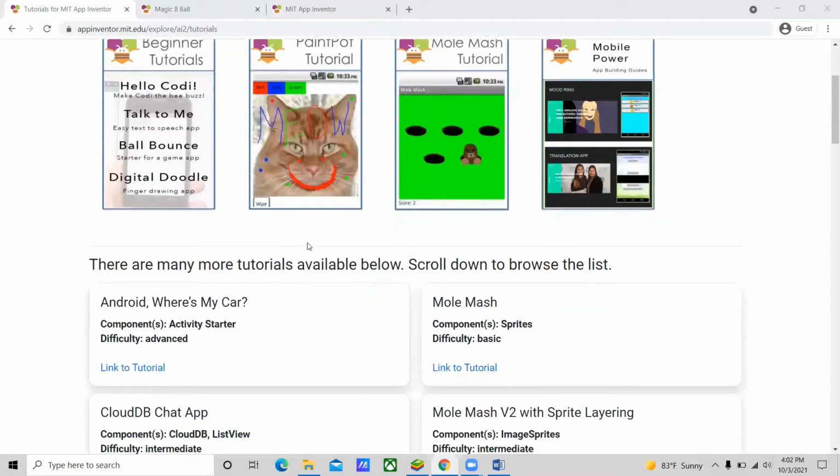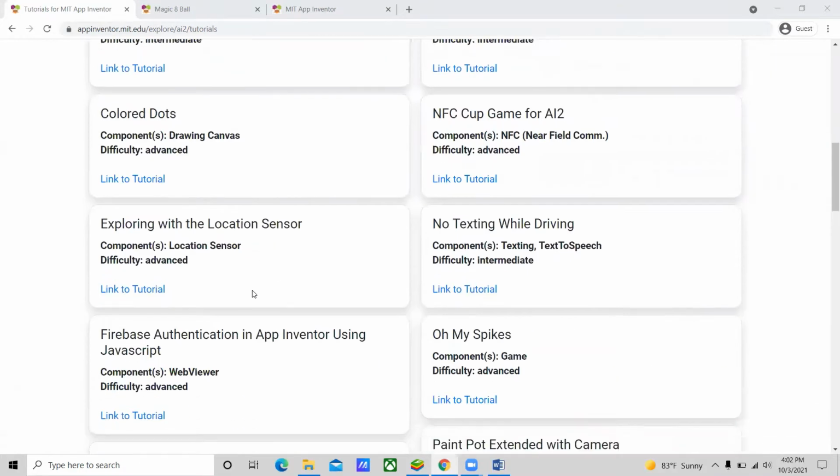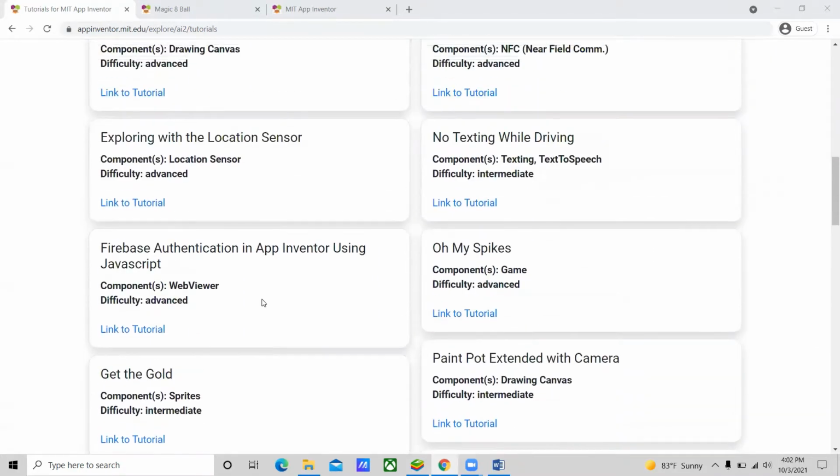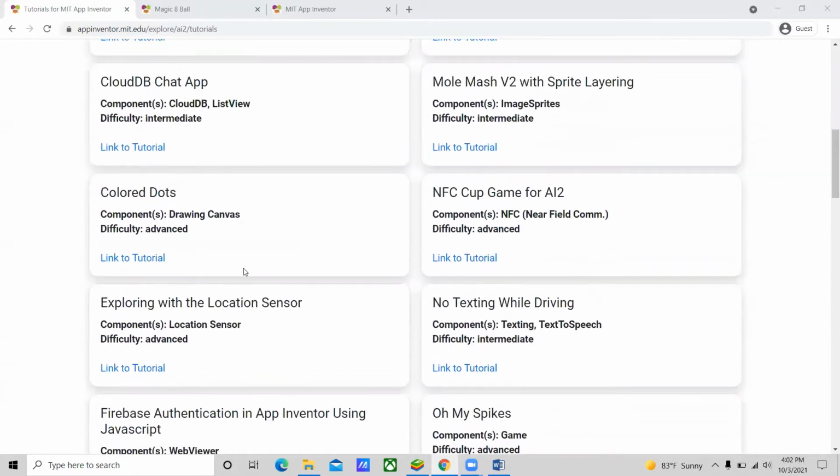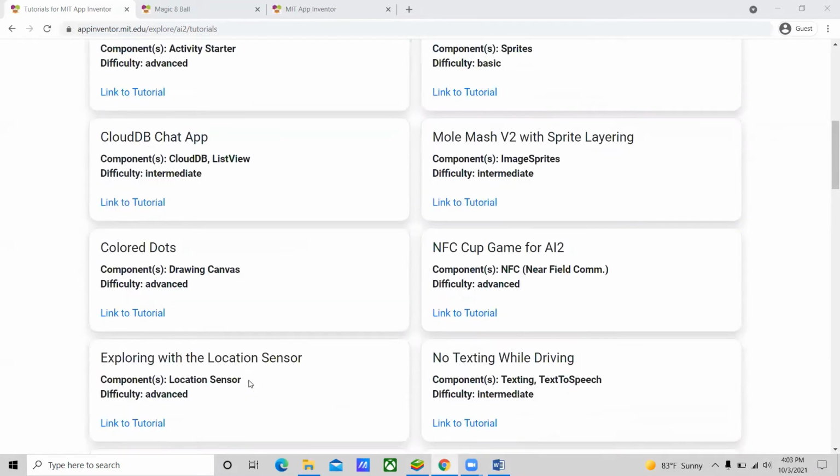MIT App Inventor has a lot of tutorials that you can start on. So I aim to start a series on a few of these tutorials just to get our feet wet and to have an idea of what we'll be dealing with. And later on, I will try to extend it to additional projects.